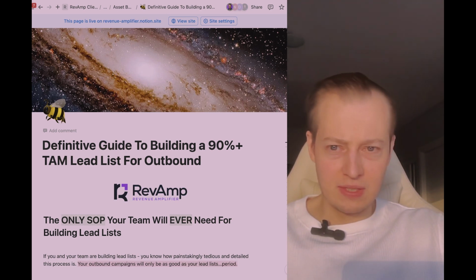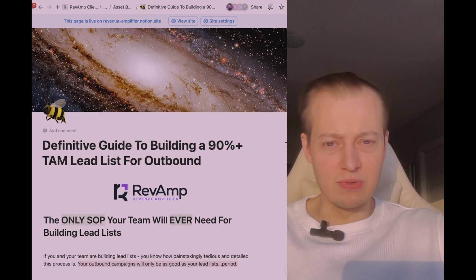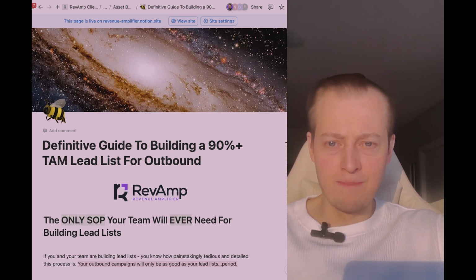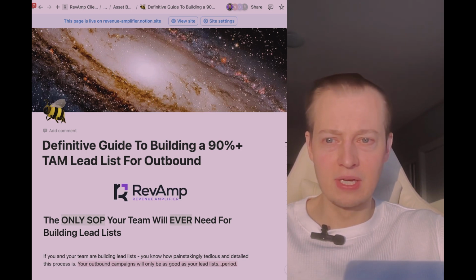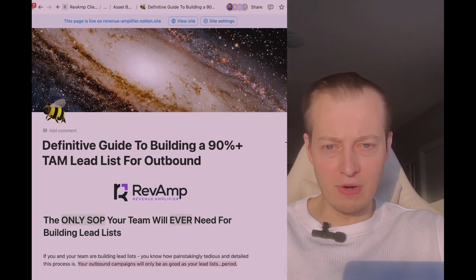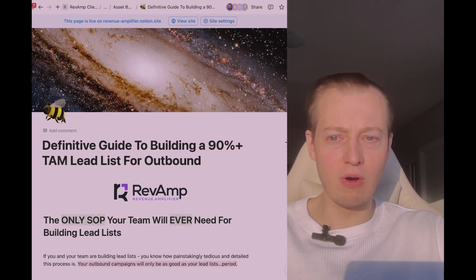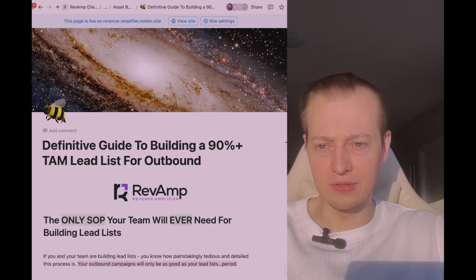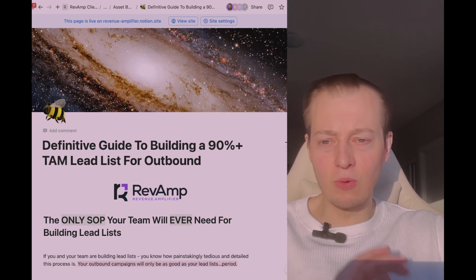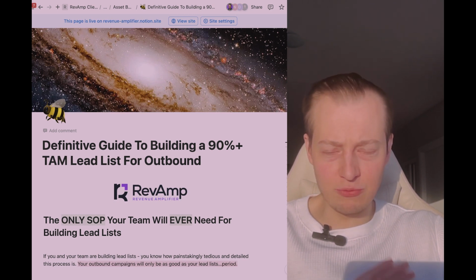Now, we've had a lot of different processes, a lot of different databases, a lot of different things that we tried, but we've created an SOP, which is basically the definitive guide to building a list where you find 90% plus of your TAM lead list for your outbound campaigns or any other campaigns. This is the only SOP your team will ever need for building lists.